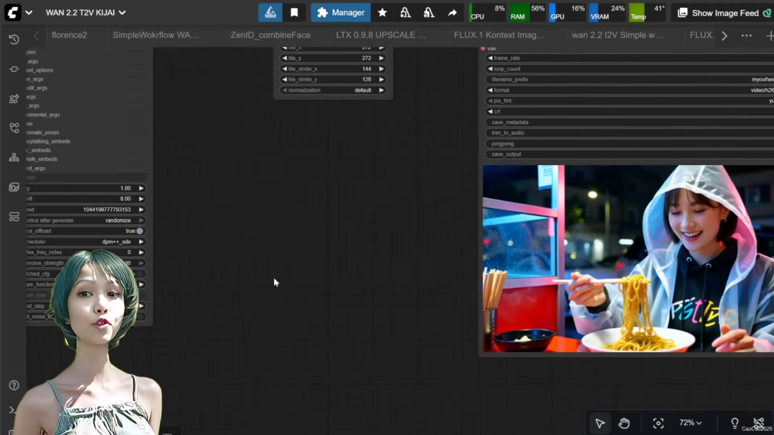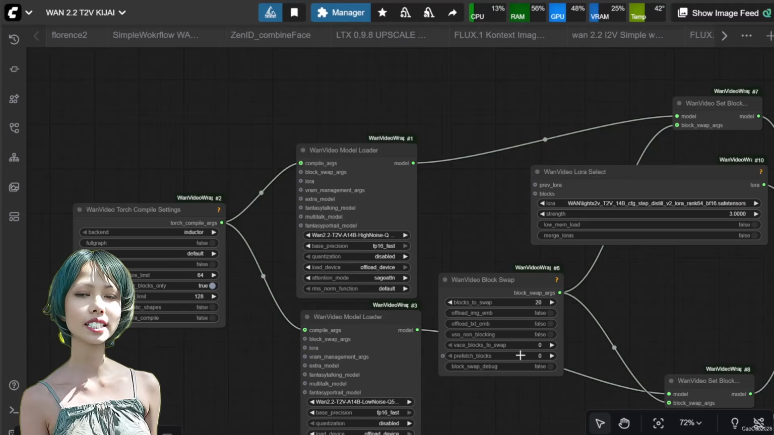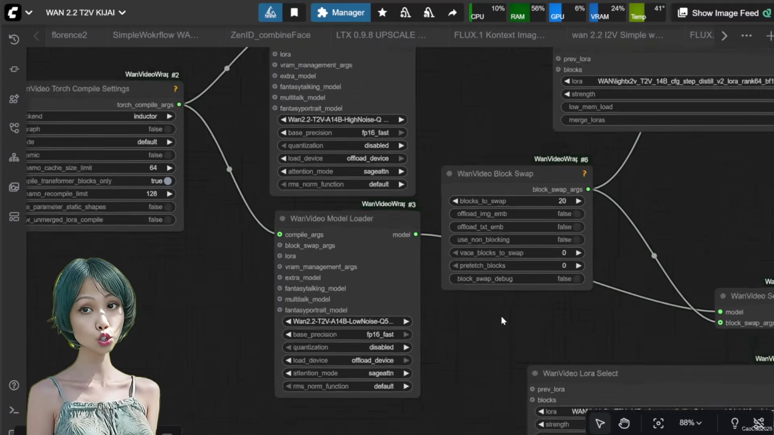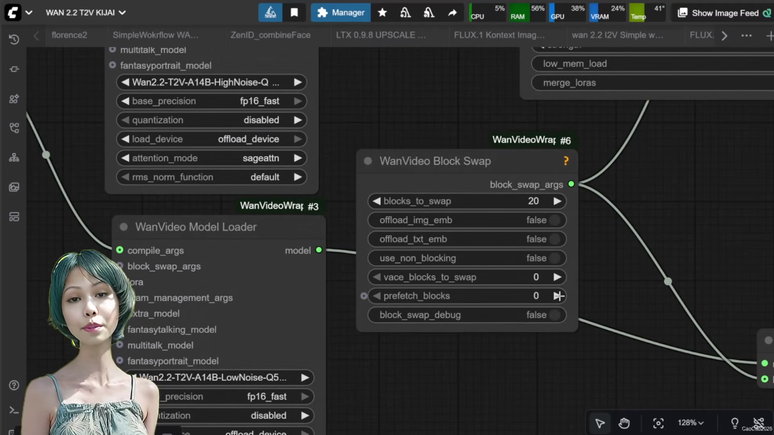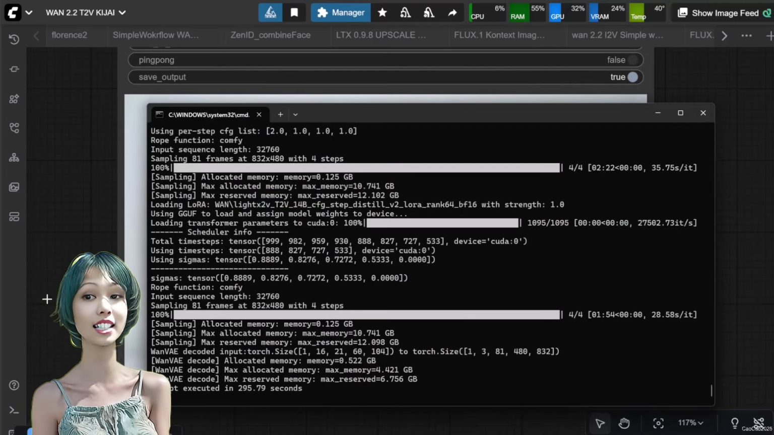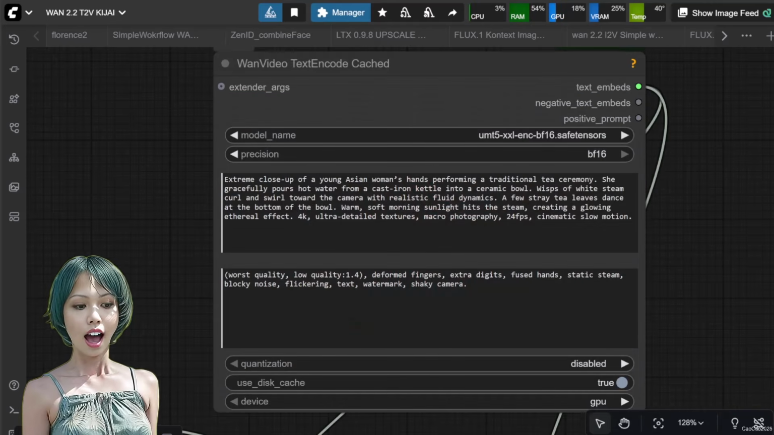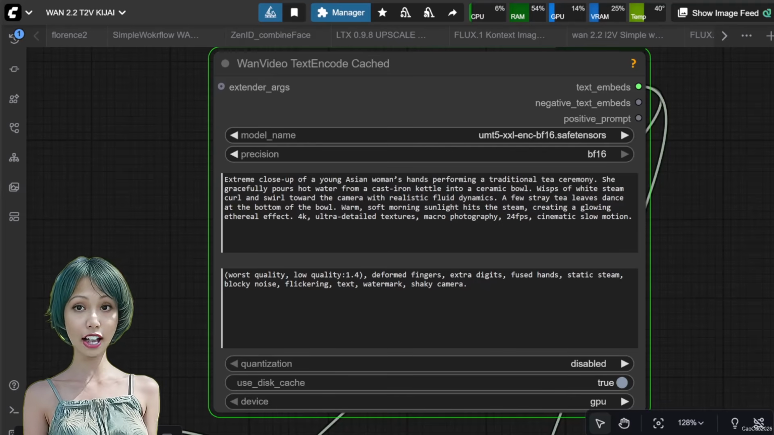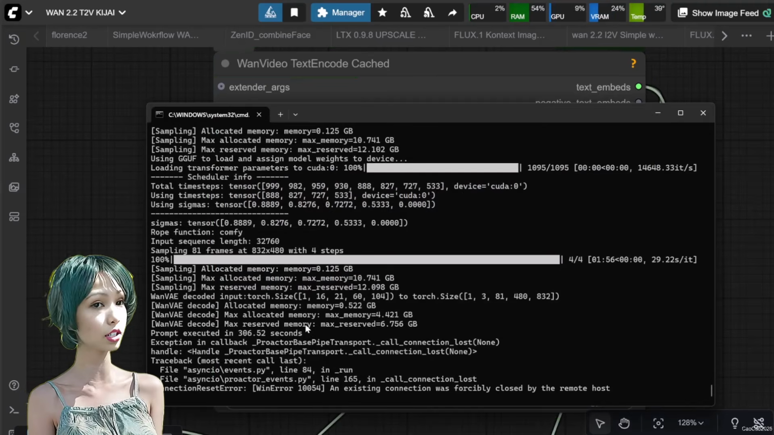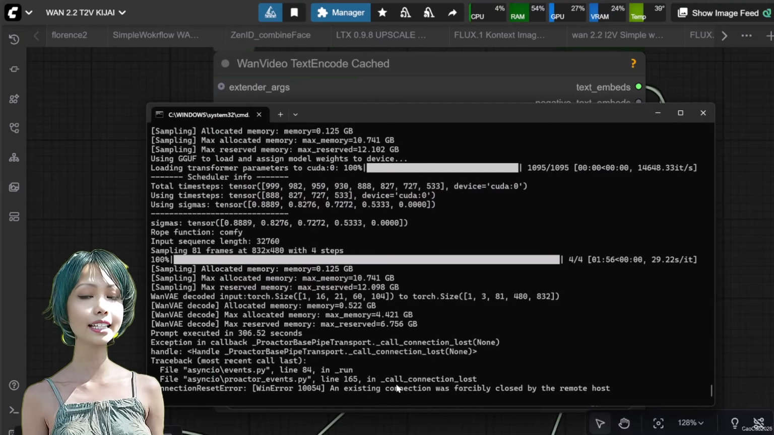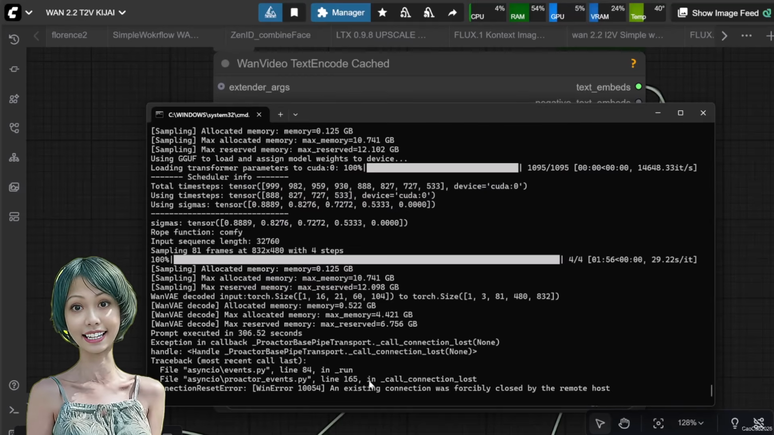I decided to test the prefetch block setting. In theory, setting this to 1 should offset the time lost during the block swap by loading the next piece of data while the current one is still processing. I ran the test, and while it was technically faster at 295 seconds, it wasn't a massive leap. To be sure, I ran it again, and that time it took 306 seconds.